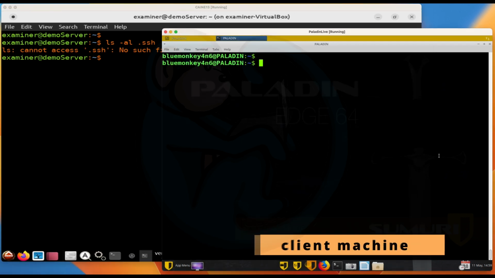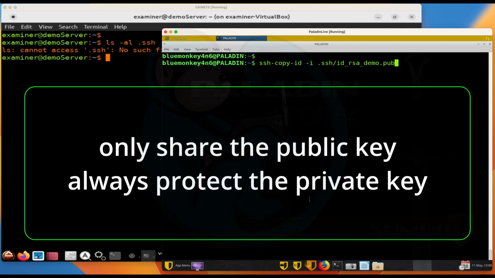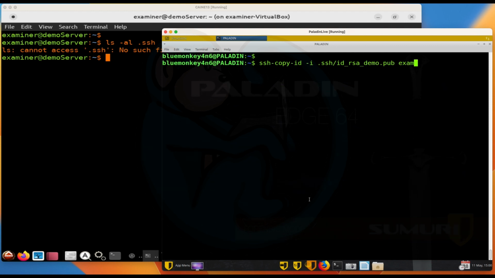So let's go back to our client machine, and then let's copy the public key to the server using a tool named ssh-copy-id. So I'm going to go ahead and type in ssh-copy-id, and then specify the option of -i to see which file to send over. So the one that I'm going to use is the .ssh/id_rsa_demo.pub. Make sure you're sending the public key, right? So the .pub is important. And then the destination is going to be the examiner@demo server.